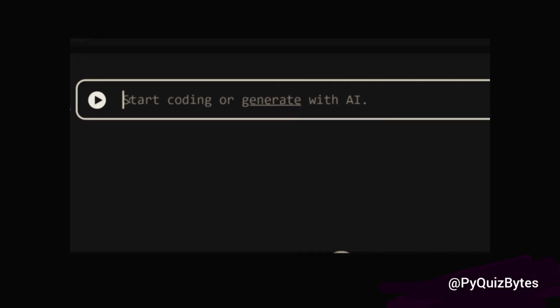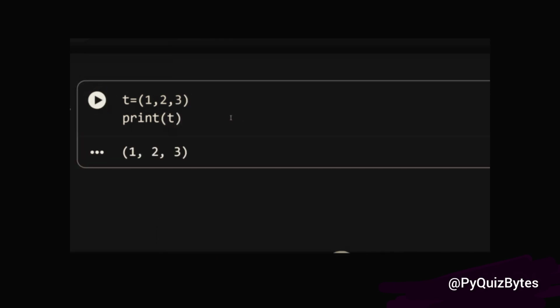Now let us see the different ways of creating a tuple. The first way is direct assigning. Let's take an example as t equals to 1, 2, 3. This is the normal way of creating a tuple. Let's console it. Here you can see the tuple of elements 1, 2, 3 is created.